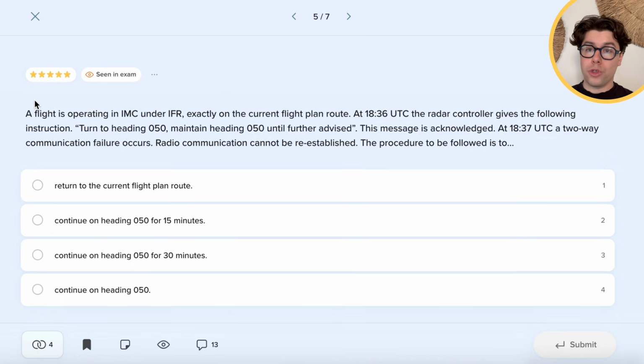Well, the first thing you should do after sending your squawk code to 7600 is to rejoin your flight plan, meaning you return to your current flight plan route. You are required to maintain the current level and speed. However, if you are on vectors, you need to rejoin your current flight plan route at the earliest convenience, but not later than your next significant point.